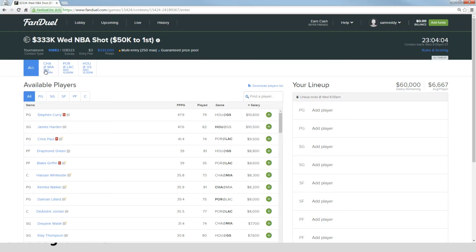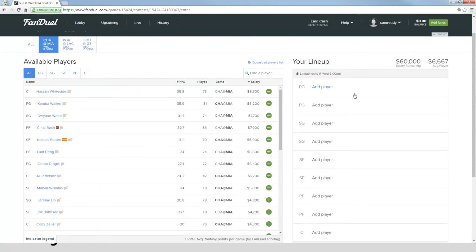So what we're going to do is click one game and then fill up the majority of our spots with people from this game. The reasoning behind this is if we believe that the Charlotte and Miami game is going to produce more overall fantasy points, since there's only three games, we have a one-in-three shot of picking the game that produces the most points. We can stack on that, and let's actually go ahead and get on this.